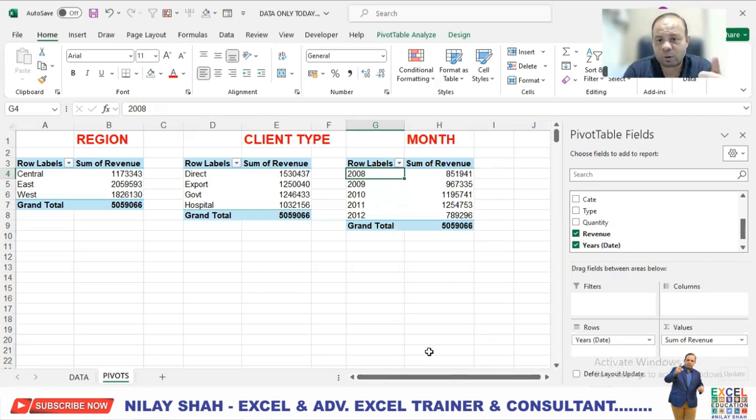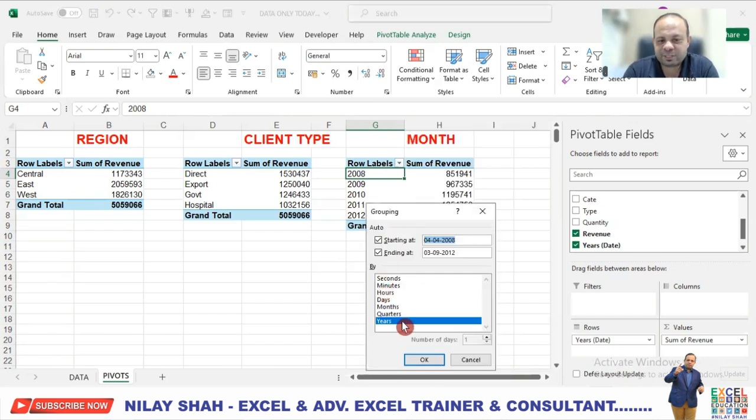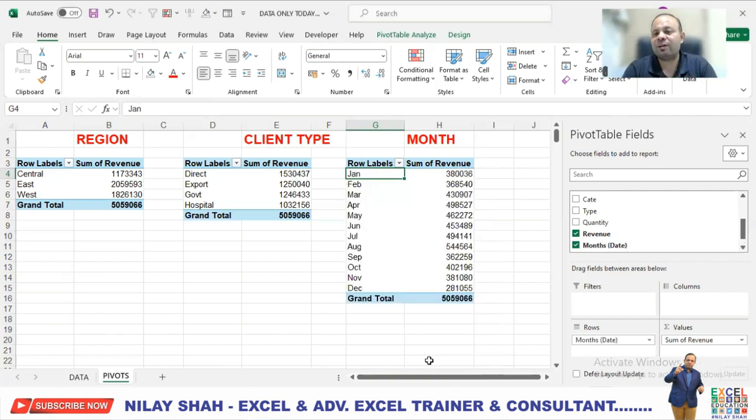Once again, I don't want years, I want months, sir. So once again, right click, group, instead of years, choose months only, simple, and okay. So now your data is converted into months.